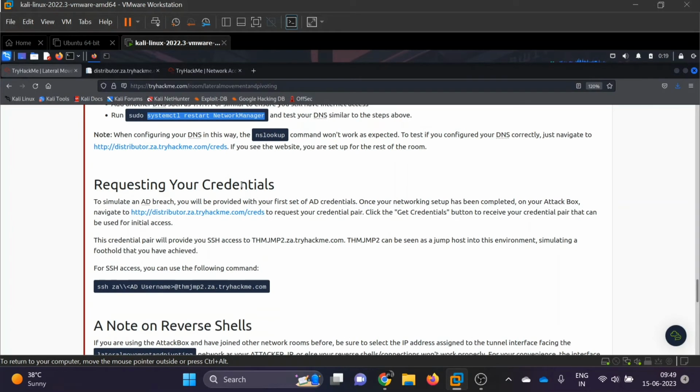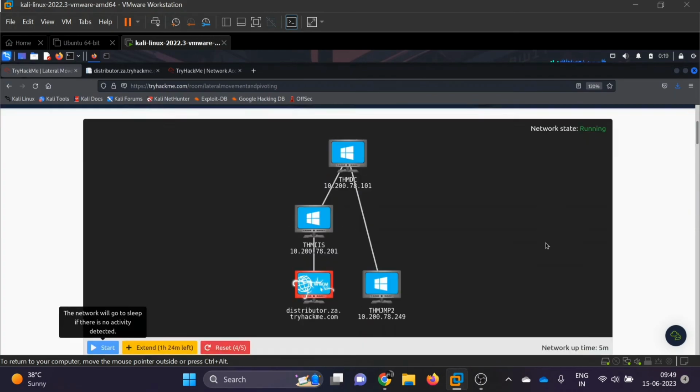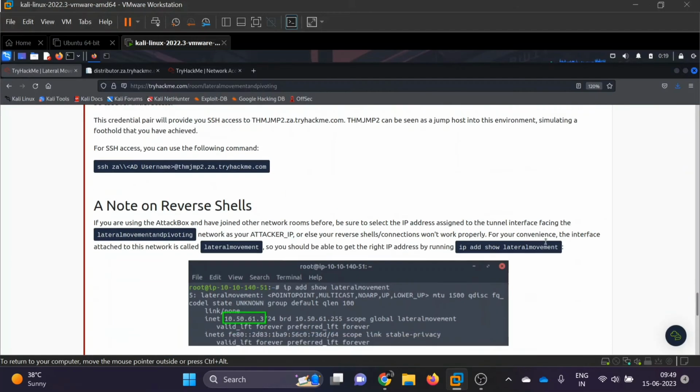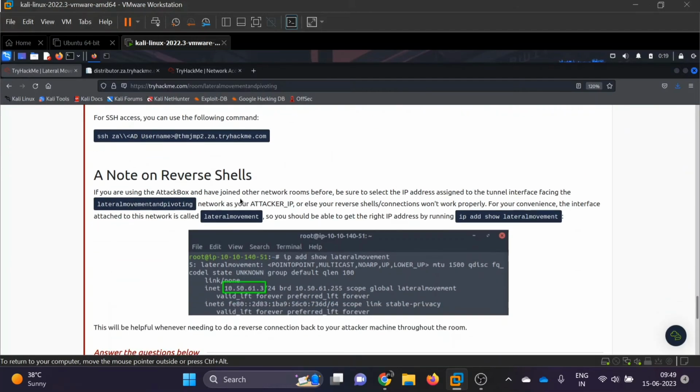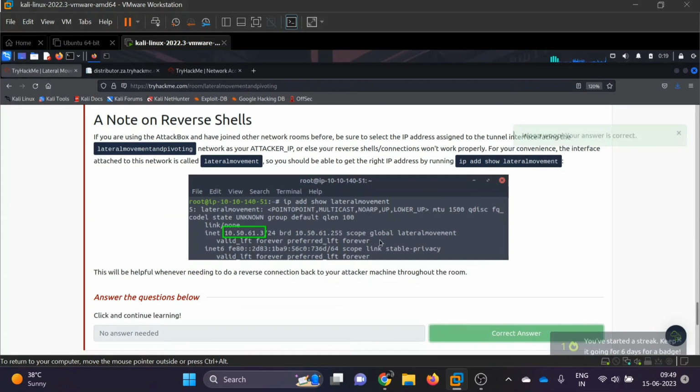The credential pair will provide you SSH access to THMJMP2. It can be seen as a jump host into this environment, simulating a foothold that you have achieved. Note on reverse shells: if you're using the AttackBox and have joined another network room before, be sure to select the IP address assigned to the interface facing Lateral Movement and Pivoting. Okay, so let's move forward.